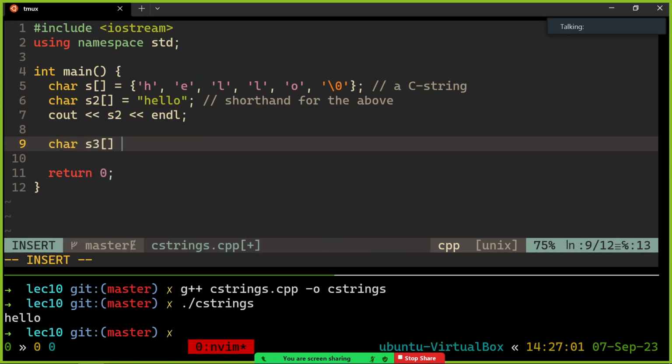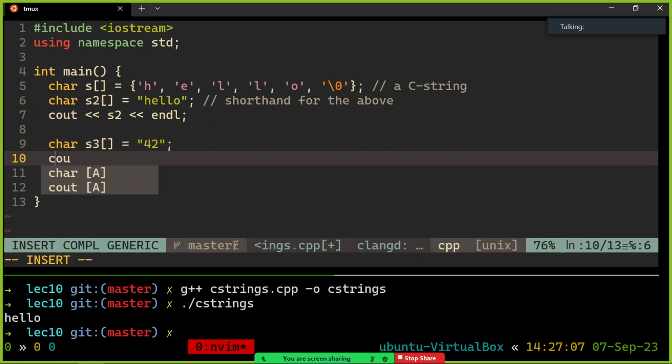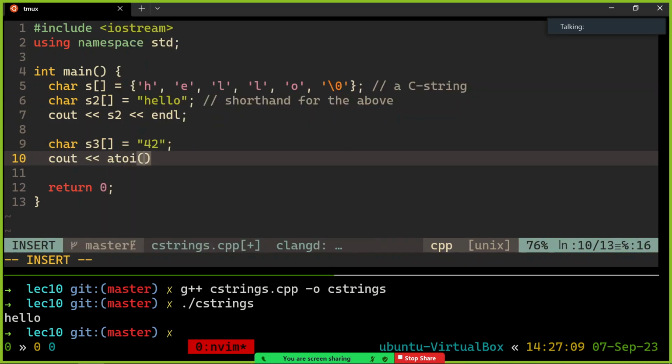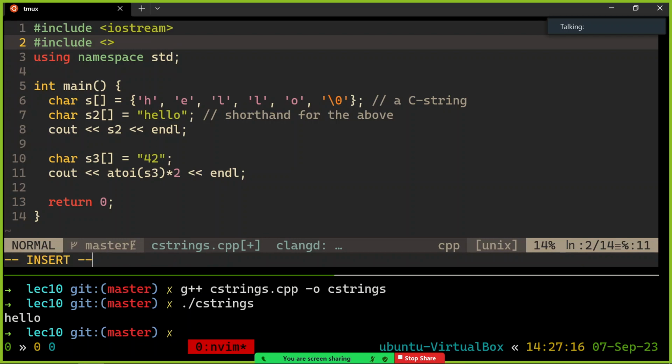Char s3 bracket bracket, have that equal the string 42. Remember, that's not the number 42. So now I could be like cout atoi s3. It will convert it, and then I could do math on that, times 2, if I include the C standard library.